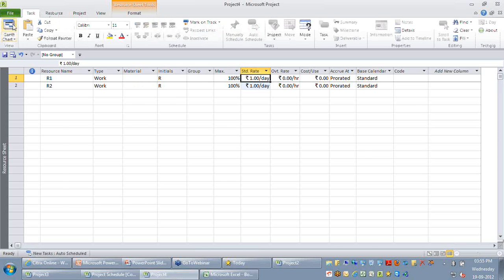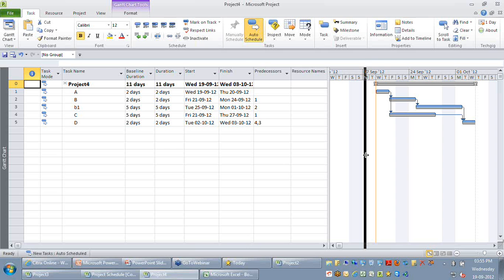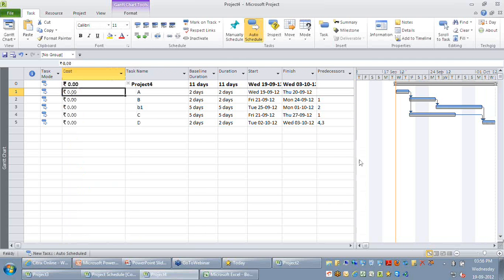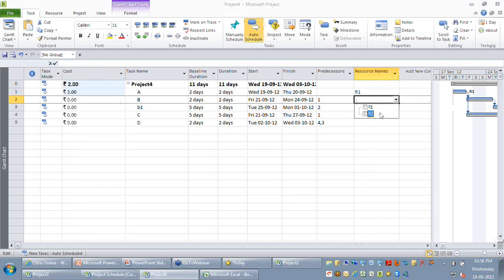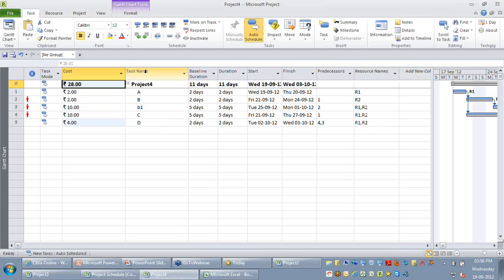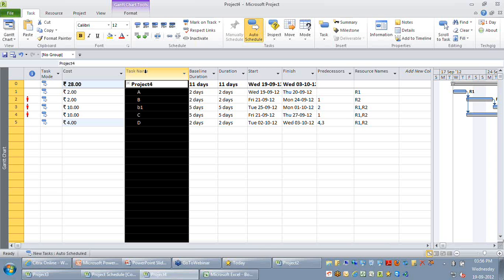Let me choose a few resources. You are able to see the cost column gets automatically calculated based on the resources I'm assigning. Now you can see the total project cost is around $28. I'm going to baseline this project again because I need to have my baseline data, which is my baseline cost. Right now my baseline cost is zero because I have not baselined this project with cost information initially. So let me go to the project, say set baseline, and select the entire project again.